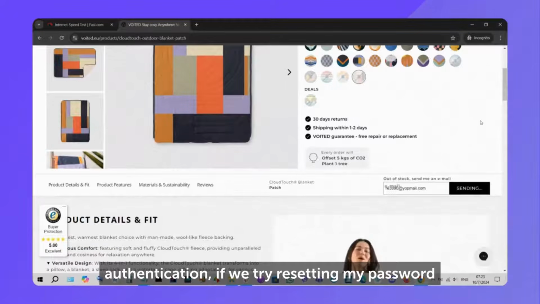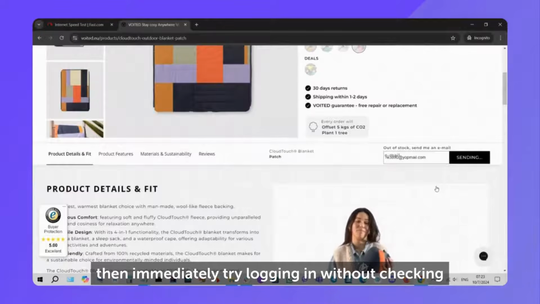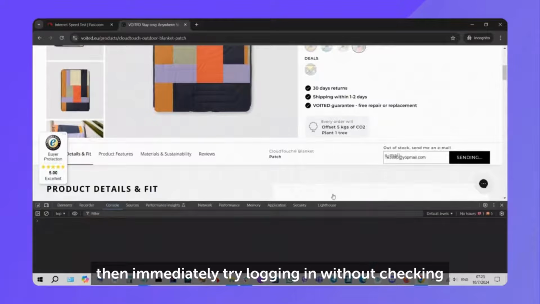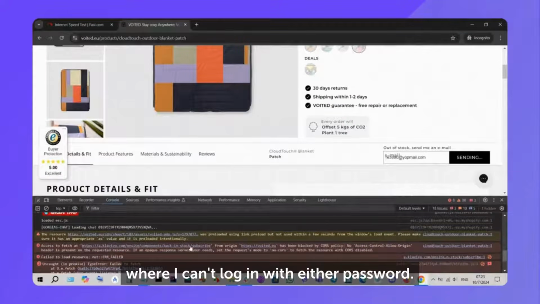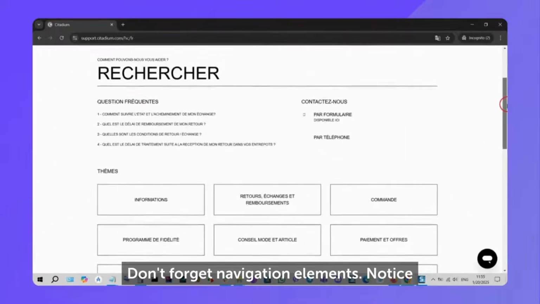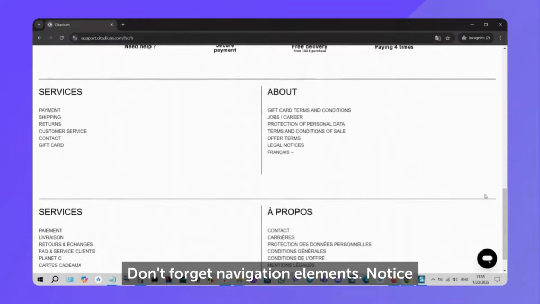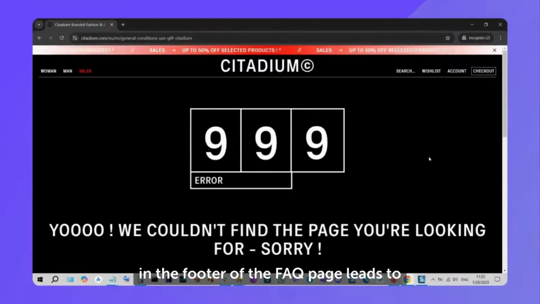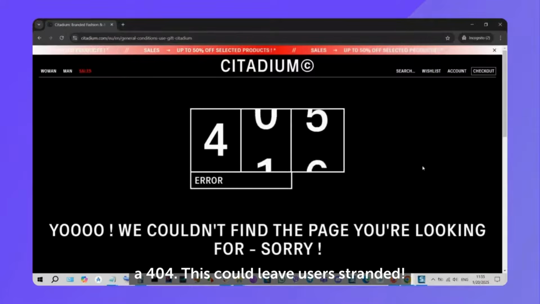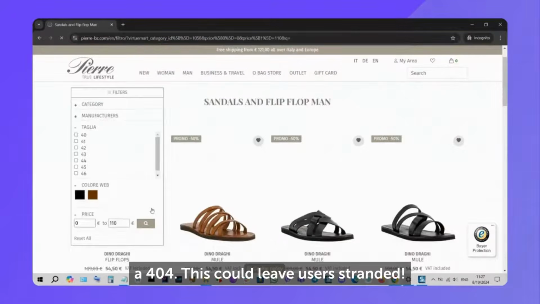With authentication, if we try resetting my password, then immediately try logging in without checking my email, the system is now stuck in a confusing state where I can't log in with either password. Don't forget navigation elements. Notice how this gift card terms and conditions link in the footer of the FAQ page leads to a 404. This could leave users stranded.